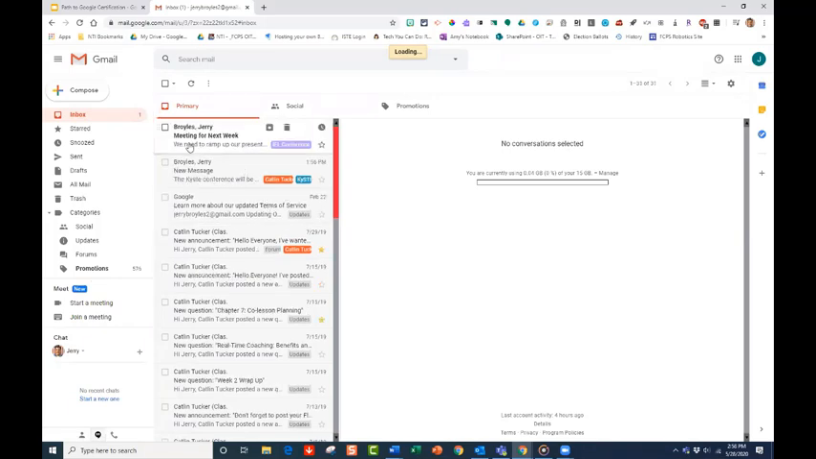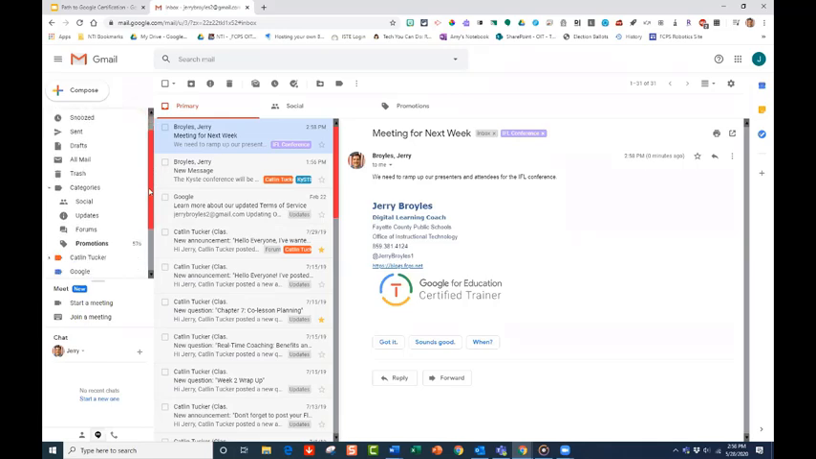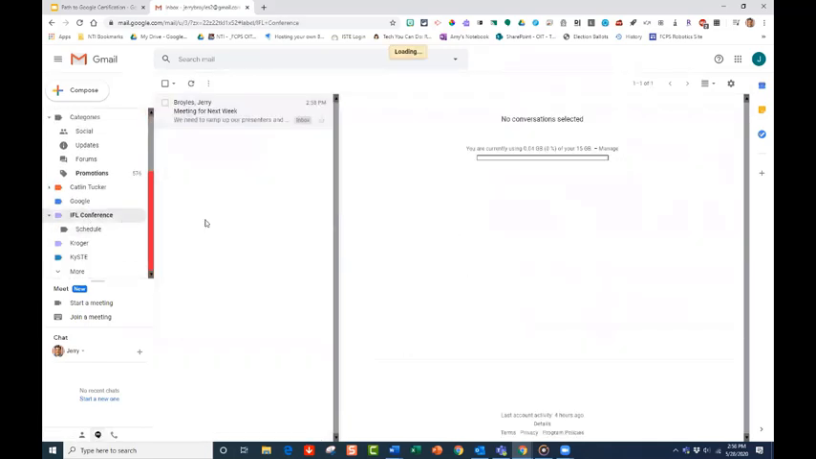Okay, and notice when it came in, this is the email I just sent to myself. I'm going to click on it now. Here's the text and so forth. And notice it added that label for me automatically. Then if I go over here to IFL conference, that email is the one and only one that I have in there so far. So it's a really nice way to organize those.